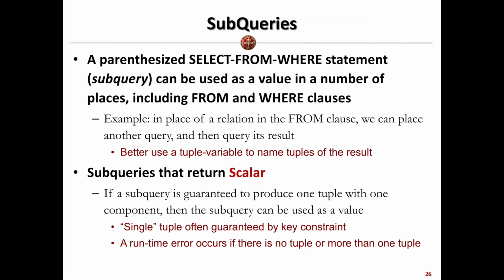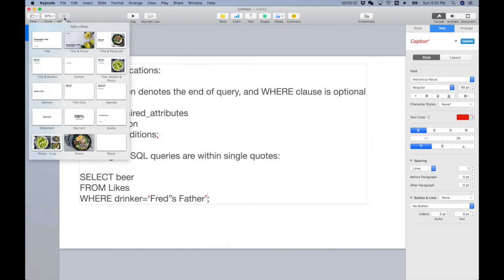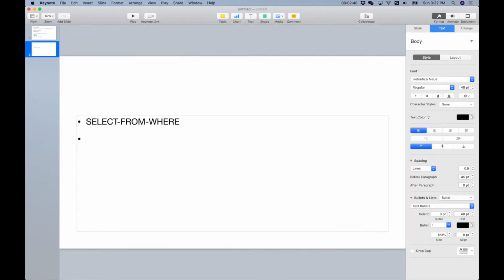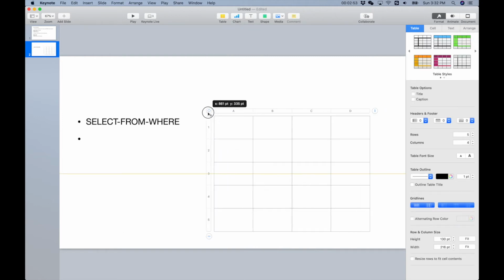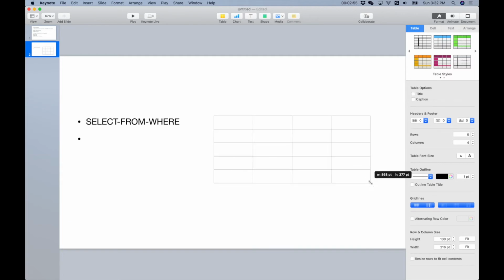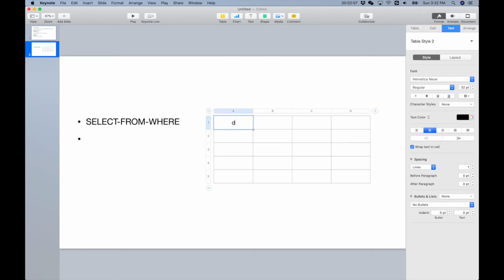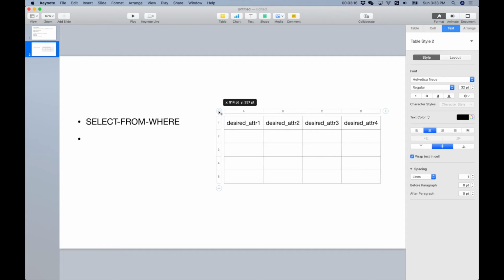So what does this mean? Before we mentioned that select from where statements return a table, something like this, right? Inside the table, we have some desired attributes. The columns denote the desired attributes 1, 2, 3, and the rows denote the tuples matching the conditions, right?